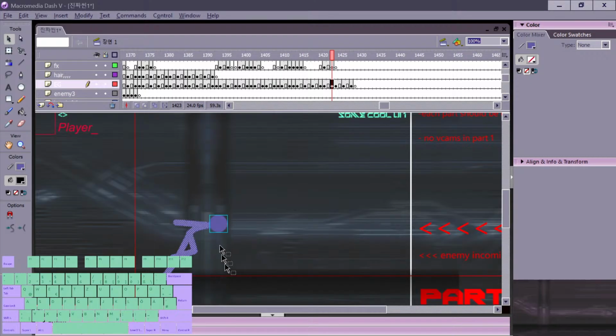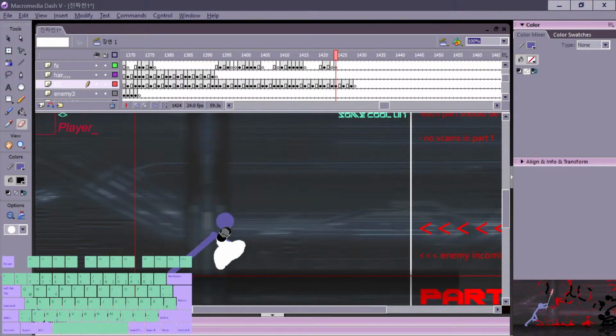Okay. Never mind. This needs another frame where she's not in the air, I believe. Yeah.